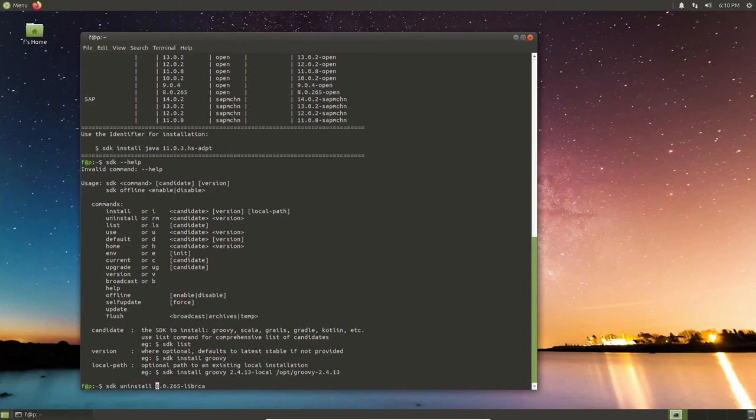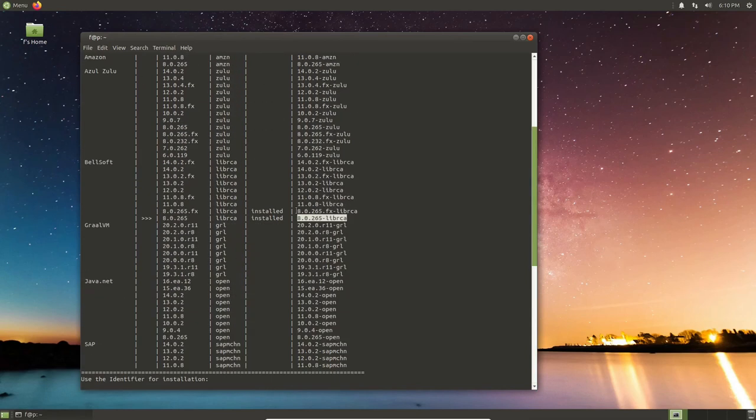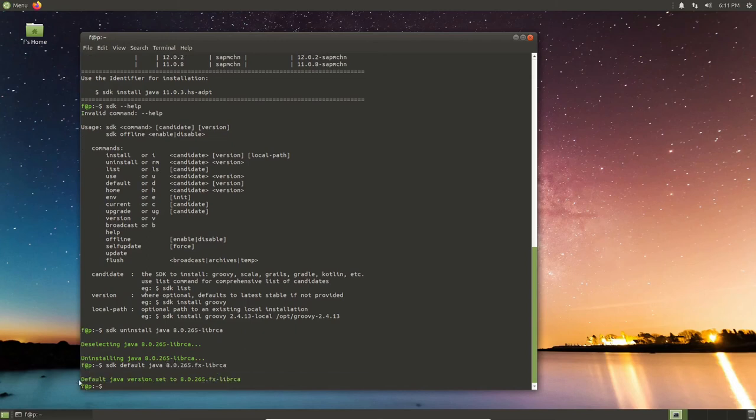Oops, I need the Java candidate version number. Okay, it's uninstalled. Then I need to set the default, set this JDK as the default JDK. Okay, this is now set as the default JDK.